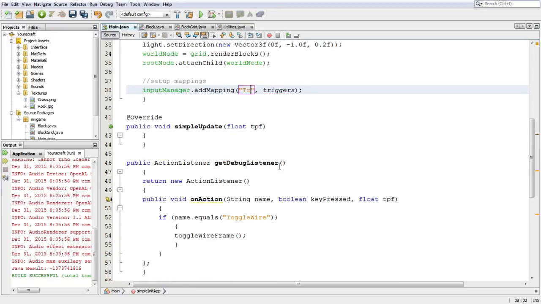So it's going to be toggle wire. And then the second thing you do is the trigger. You can have mouse triggers for the mouse, key triggers for the keyboard. I think you can have button triggers for joysticks and stuff. We're going to do a key trigger.